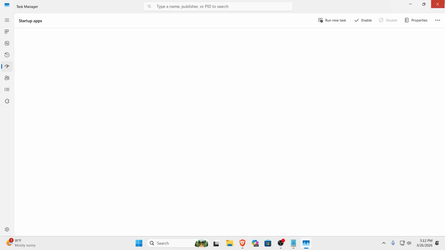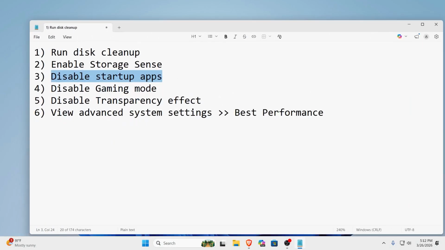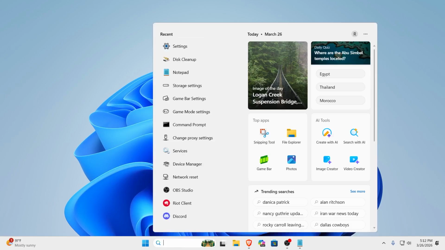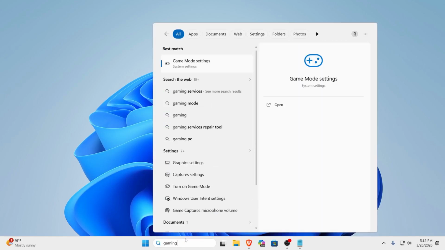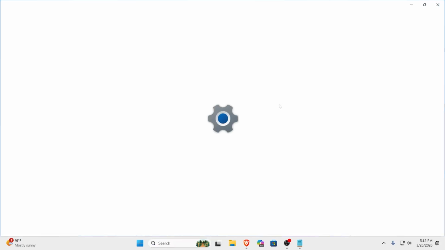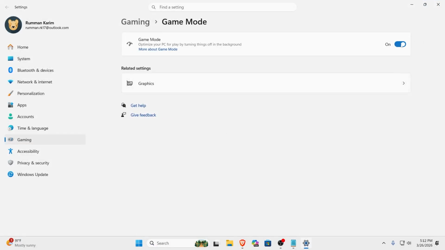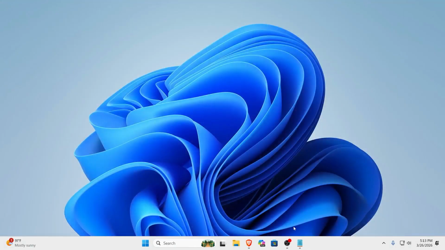Then just close this. Then go to the next step, which is Disable Gaming Mode. For this, just go to Search and search for Gaming Mode. From the best matches, you'll find Gaming Mode Settings. Just open this up. From here, simply turn this off. If you do not play games on your Windows, you might as well turn this off. But if you do play games, make sure to keep it on. Then just close this out.